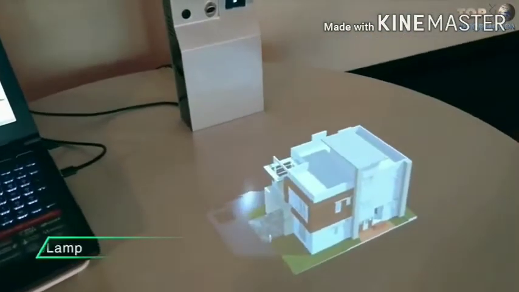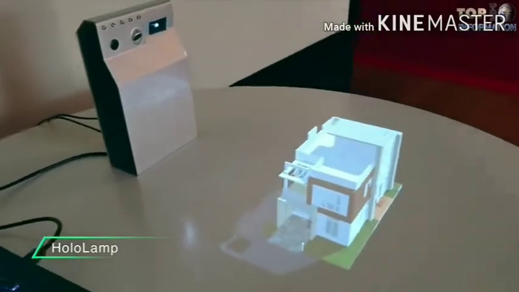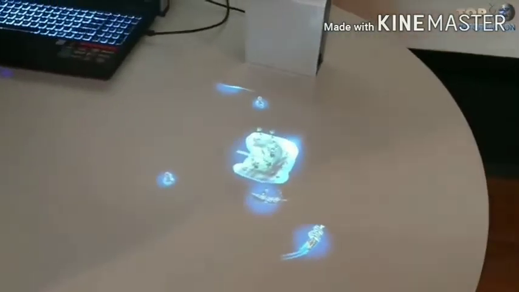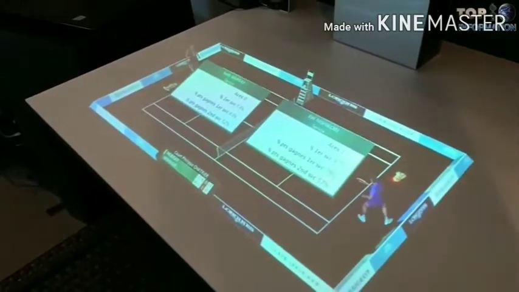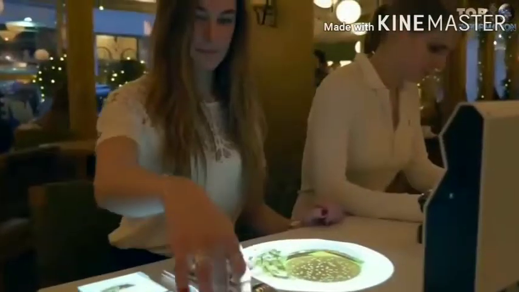Another example of table hologram is HoloLamp, the world's first glasses-free portable holographic device that creates optical 3D illusions directly on your table. HoloLamp applications are made with Unity, which is a leading global game industry software. Based on a touch detection technology, HoloLamp allows you to control the virtual 3D objects using your hands.